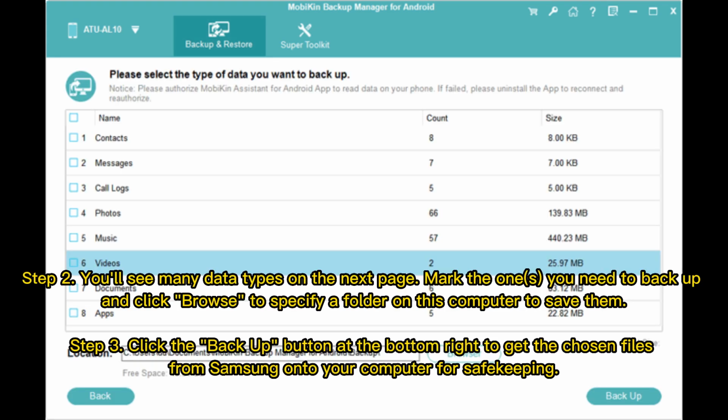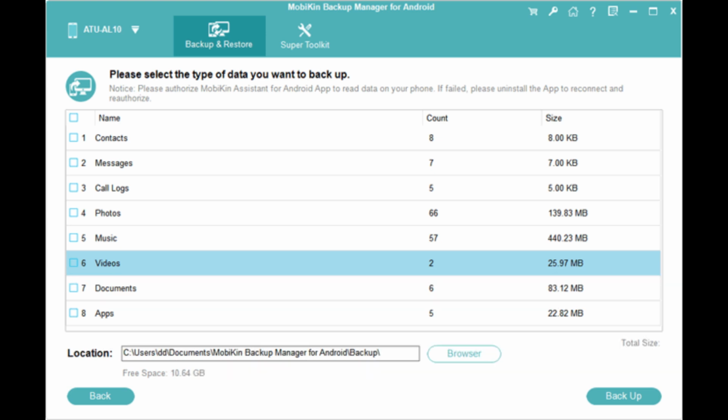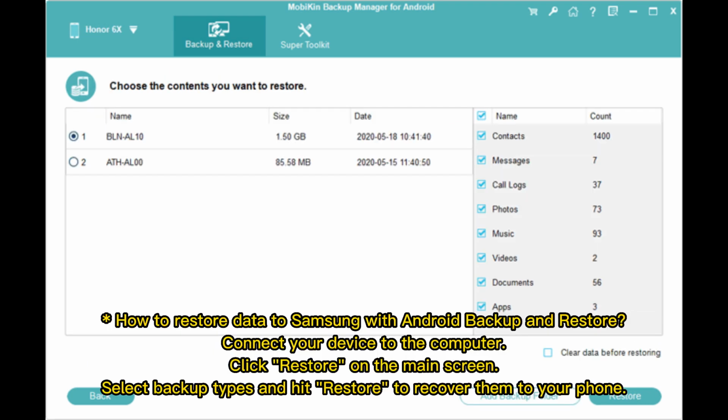Step 2. You'll see many data types on the next page. Mark the ones you need to back up, and click Browse to specify a folder on this computer to save them. Step 3. Click the Backup button at the bottom right to get the chosen files from Samsung onto your computer for safekeeping.